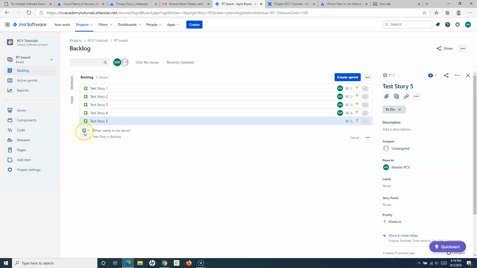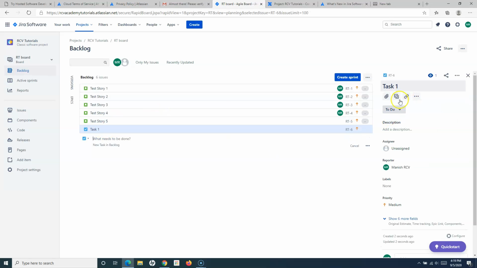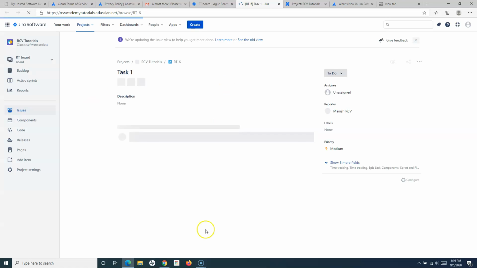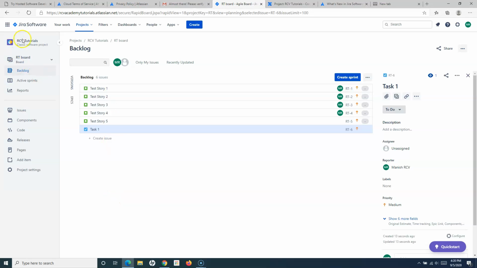So I can simply click on this create issue and provide the details, and it will create. And here I can select the type of issue that I want to create: a story, task, or bug. If for example I want to create a task, I can say task 1 and hit enter, and it will add that. But in order to edit all the details, you simply have to open the details of this particular issue that has been created, and fill the details in this particular page here. Okay, so that's another way of creating the issues in the backlog.